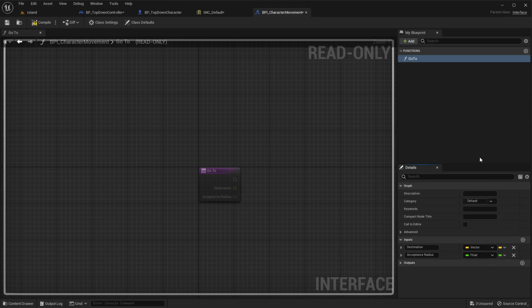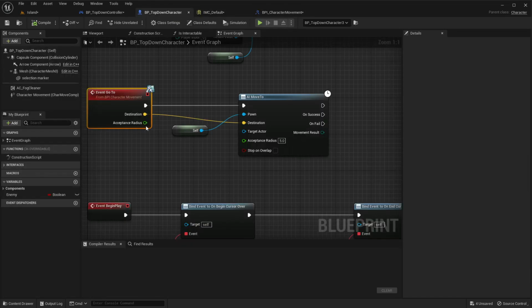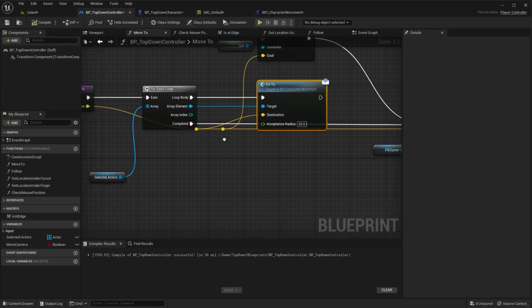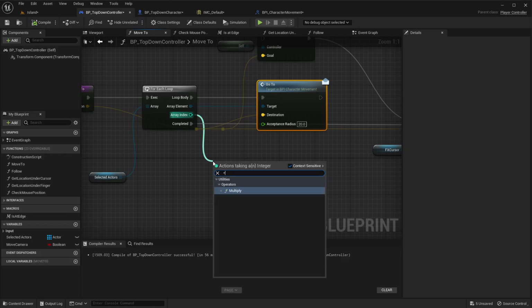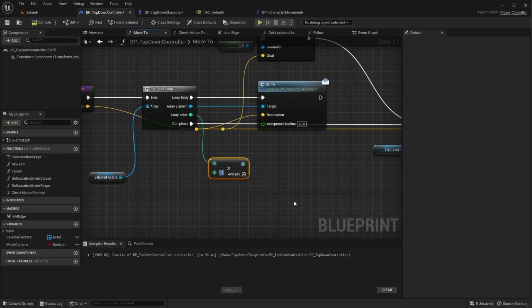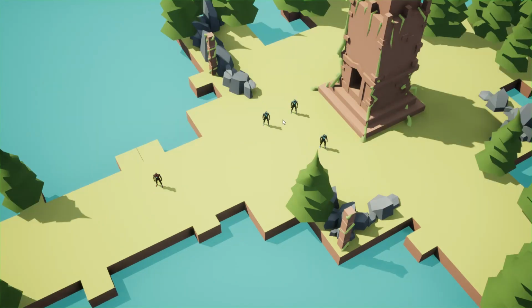Let's add another acceptance radius parameter. By default I'll make it 20. And let's connect it like this. Now here, this is 20. So I'll multiply this array index by 10, let's say. Oh, maybe not 10, 20. And place it so they should not collide with each other to reach the same position.